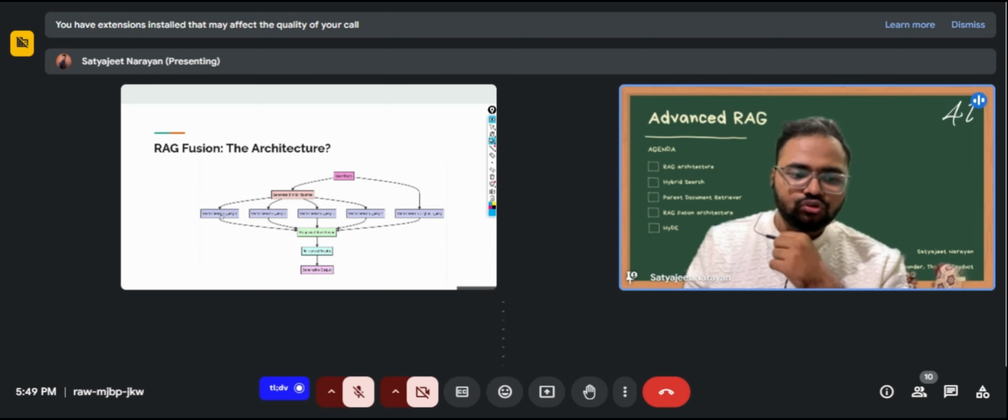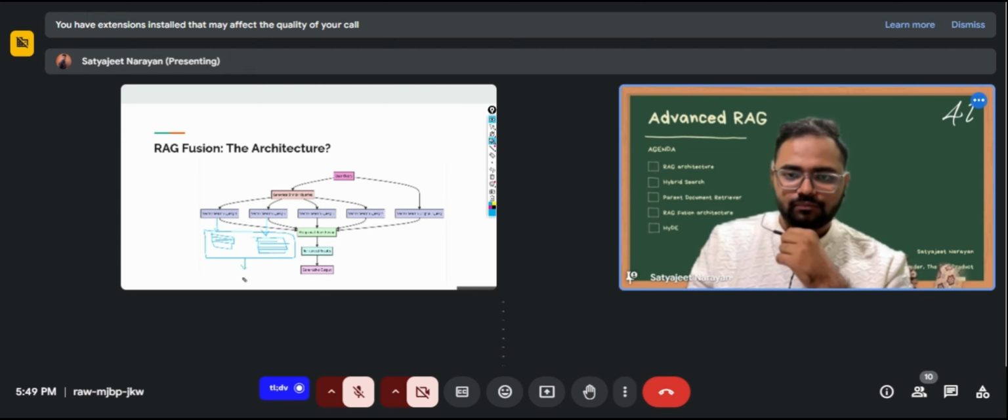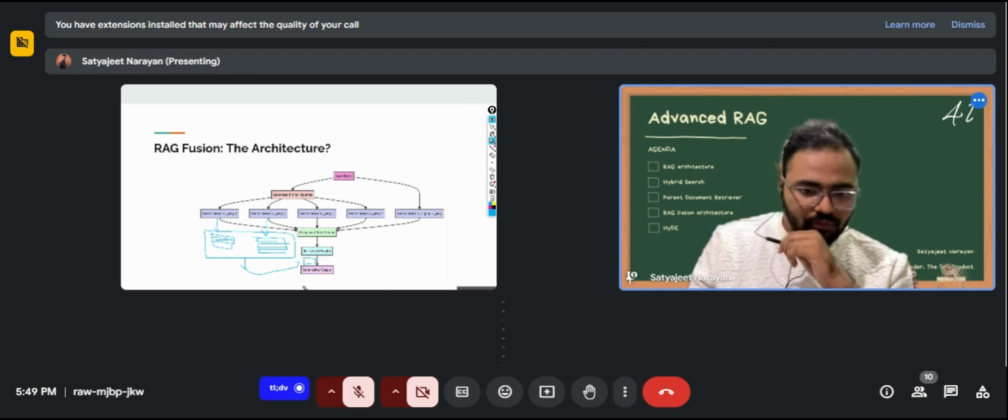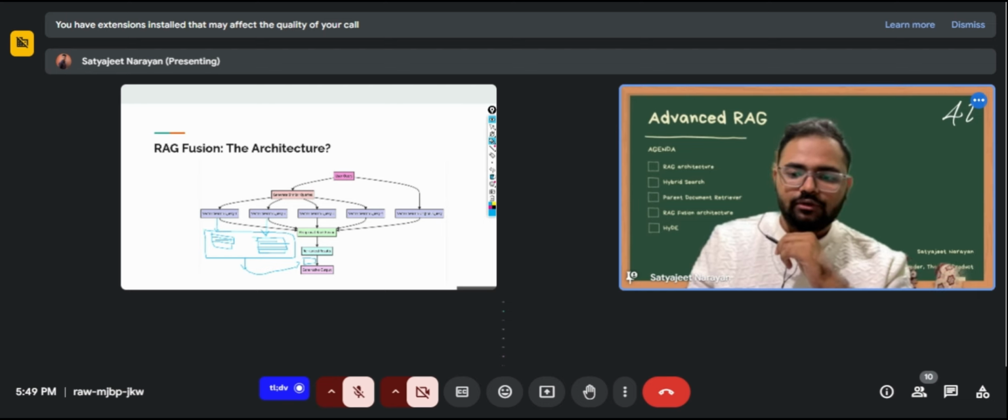From this I got four documents, and from this I get four documents. Now if I re-rank them, all of them will be rearranged in an order, and then they will be given to the LLM that is here.